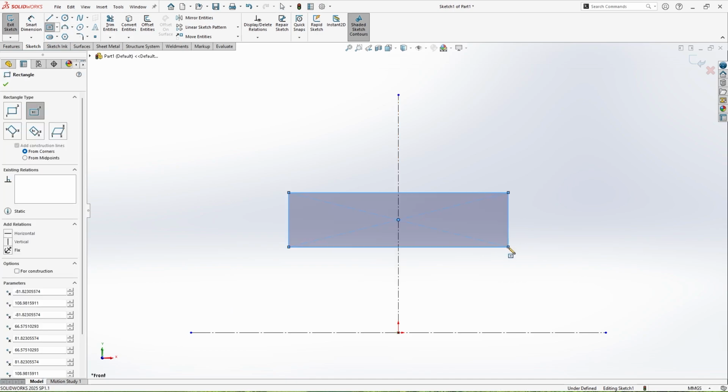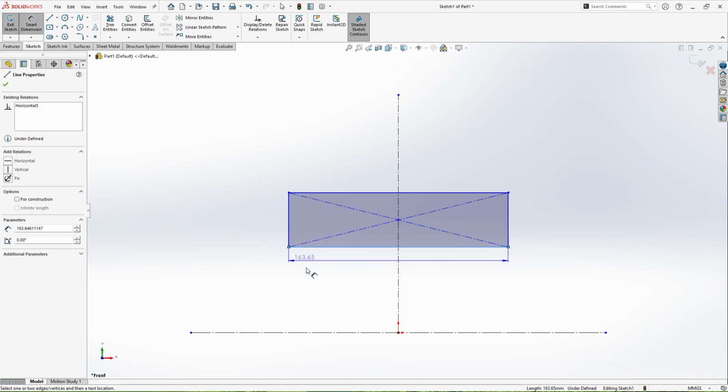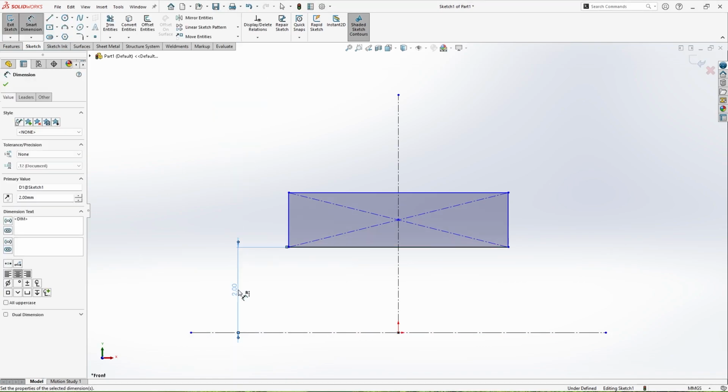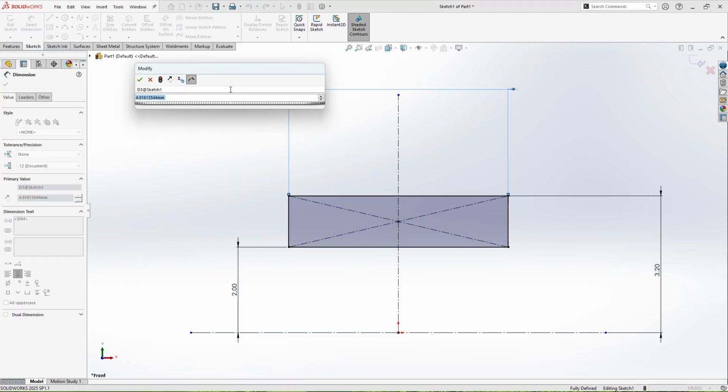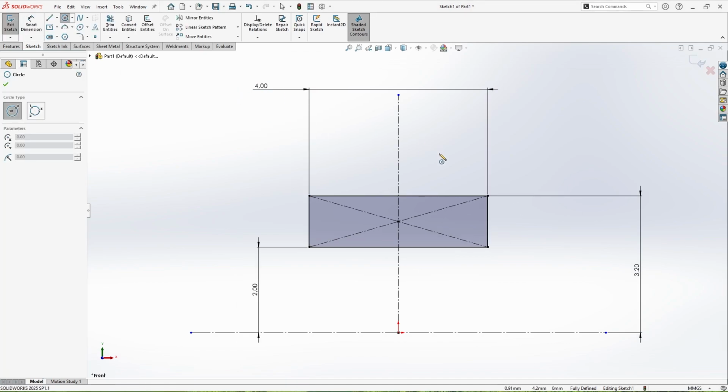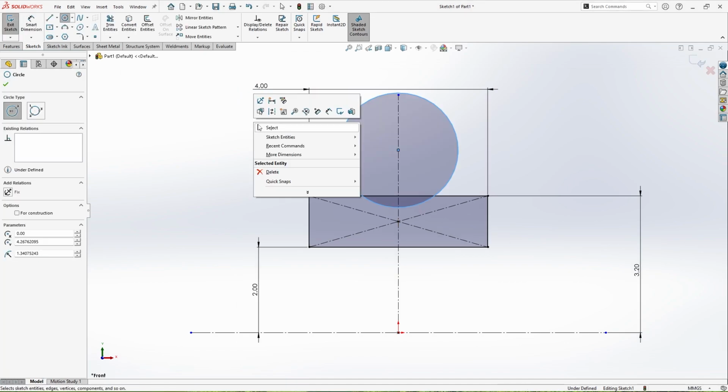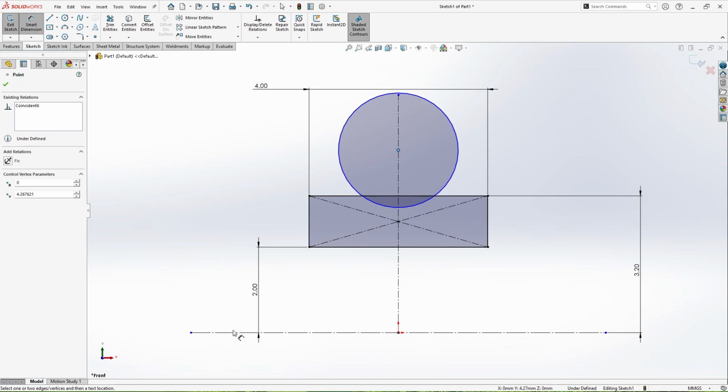Now use the rectangle tool to sketch the basic shape for the inner ring profile. Once the rectangle is in place, apply the rectangle measurements using Smart Dimension. Then draw a circle centered on the vertical centerline to define the ball groove. Use Smart Dimension again to size the circle properly.